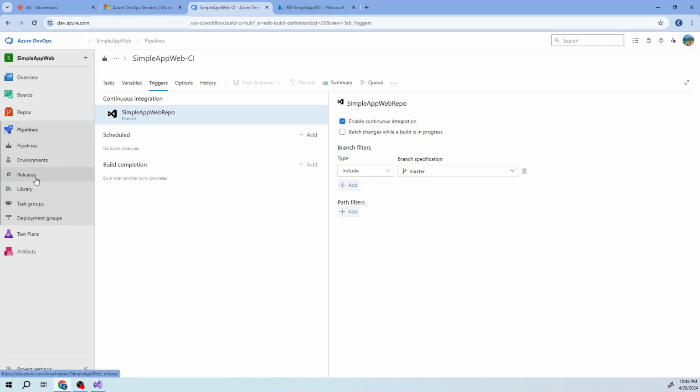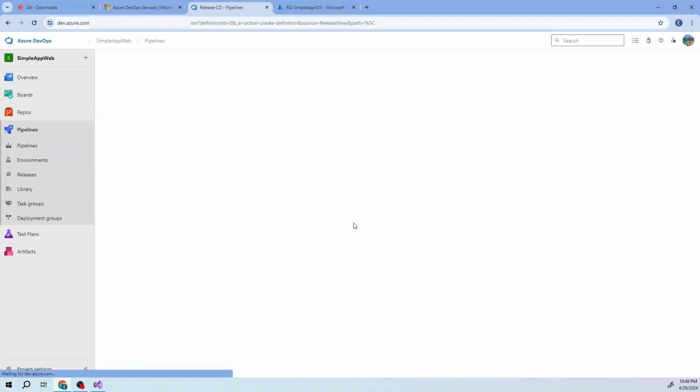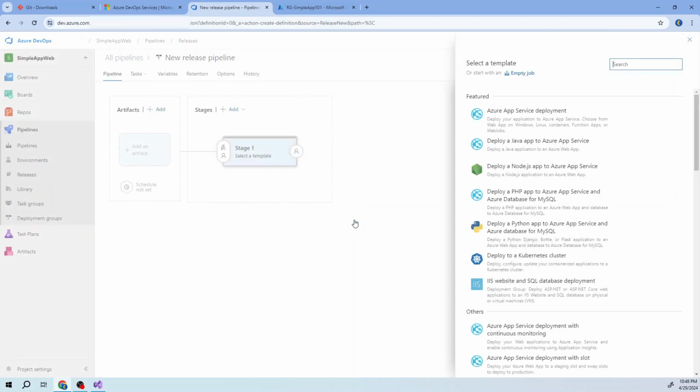Then I will go to the release pipeline. In the release pipeline, I will click new pipeline, and then I will choose Azure App Service Deployment, because I need to deploy the application to the Azure cloud, since I'm using the Azure App Service.